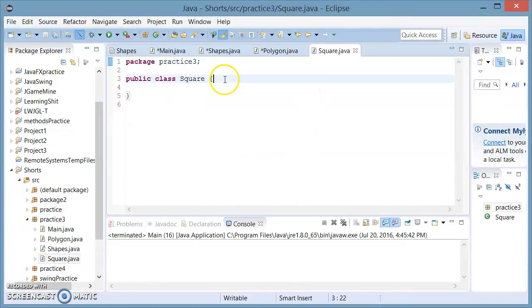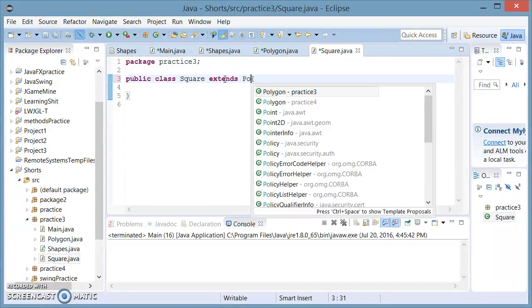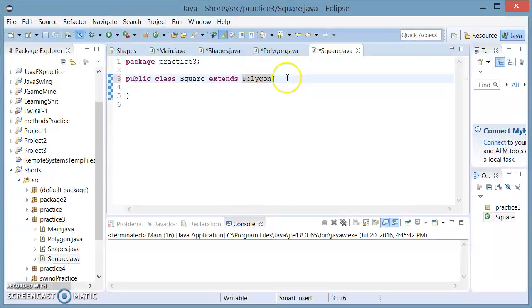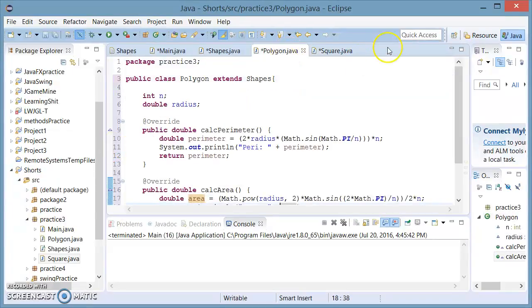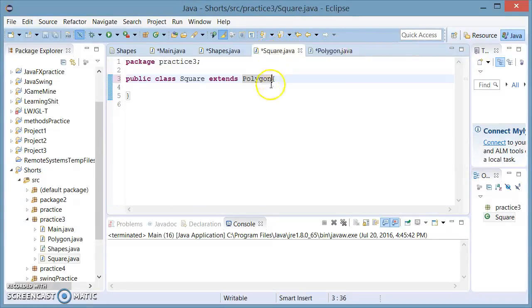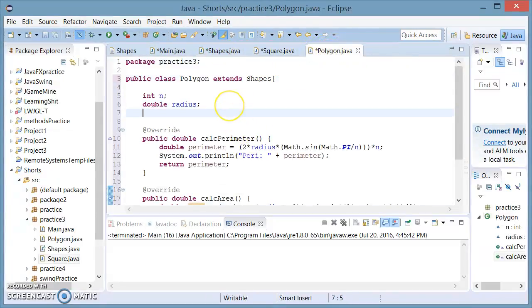For the sake of simplicity, I can say the square extends polygon, so it's going to be inheriting. And I did forget to make a constructor for our polygon class, so I'm going to make that quickly.